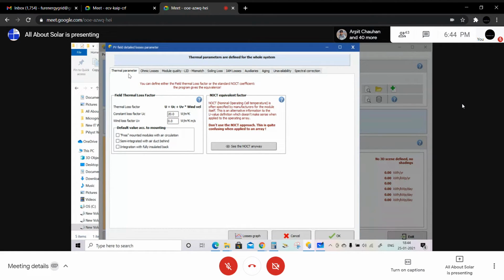Thermal parameter, as the name suggests, covers what thermal or temperature effects can impact the solar module. In this case, there are a few specific options available. Default value according to mounting, meaning in which way you are putting your modules in the plant. Let's say I am putting my plant in a ground mounted area.